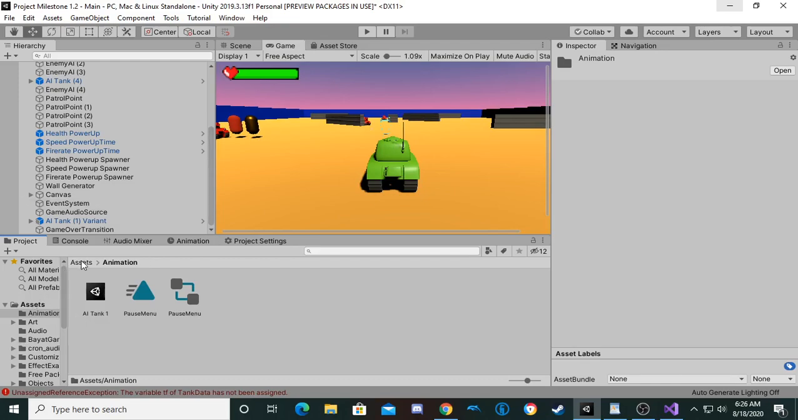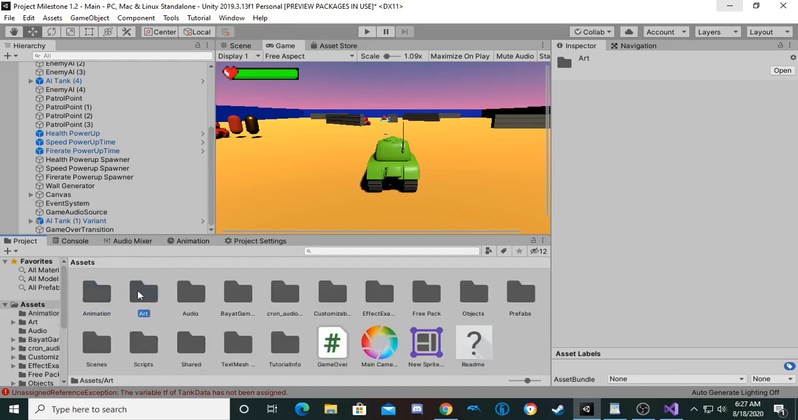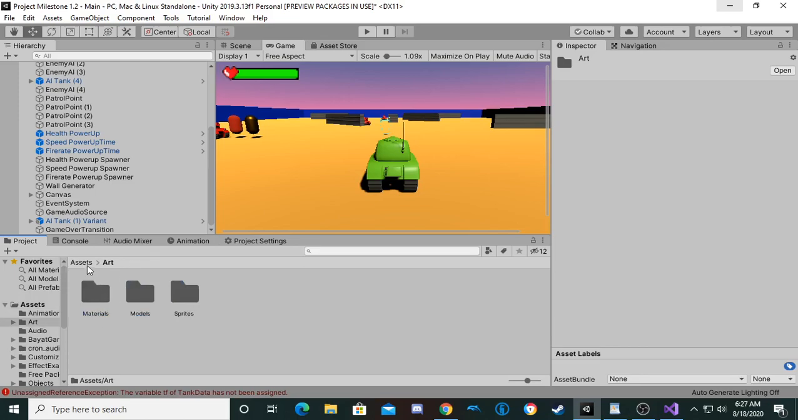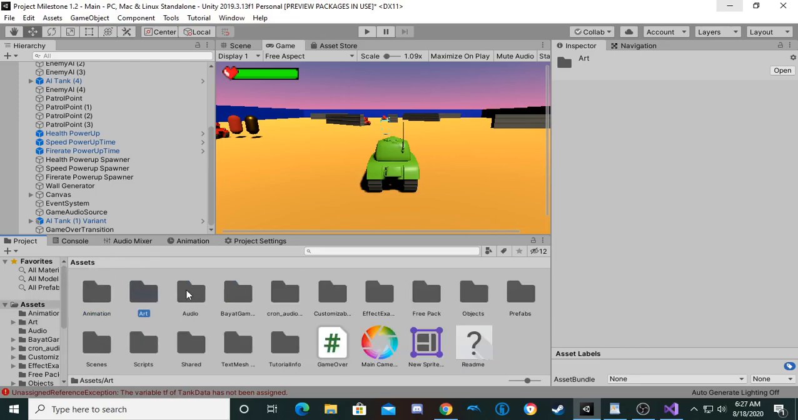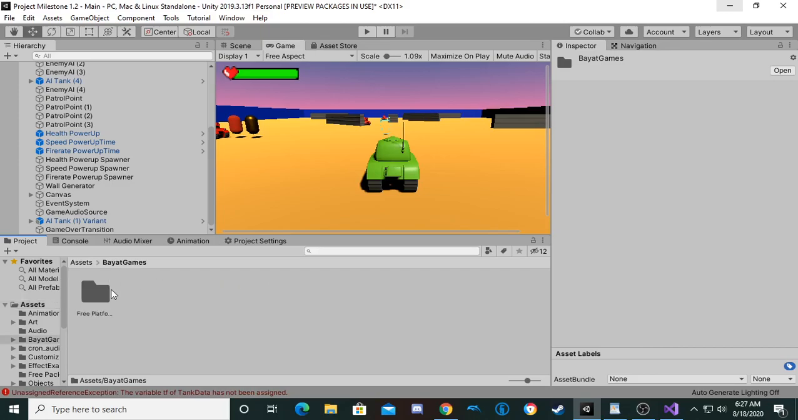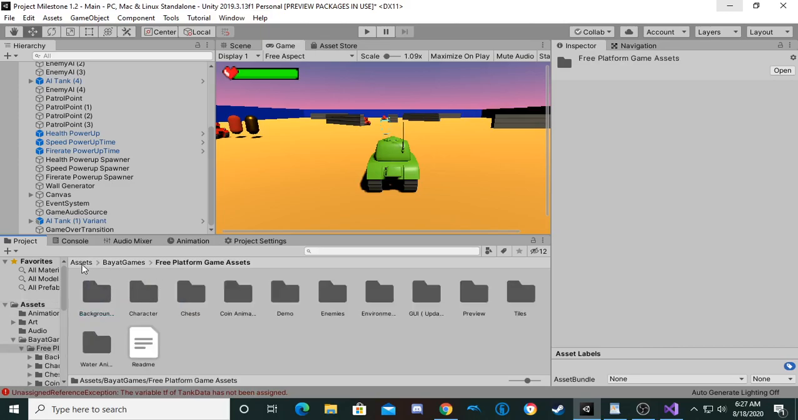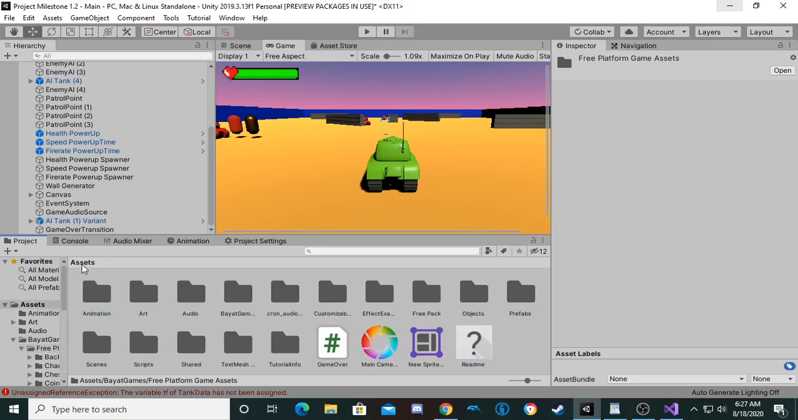Going back to the assets folder, there's one for art, which has the materials, models, and sprites. There's the audio folder, which should have the mixers. This one I do not remember. It's something I got from the Unity Asset Store, but I don't remember what that one is. This one I also got from the Unity Asset Store. This is for the music. This one was for the particle effects.